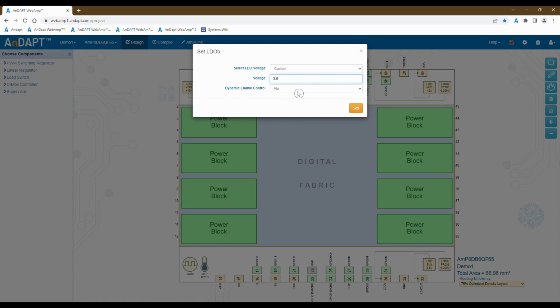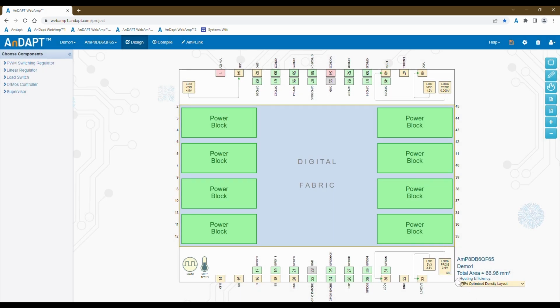In addition to that, I have the dynamic enable control option. By doing this, I will create a signal on the LDO that can be driven to enable the LDO either via a sequencer or via a GPIO pin or any other additional logic that you can implement on the chip itself.